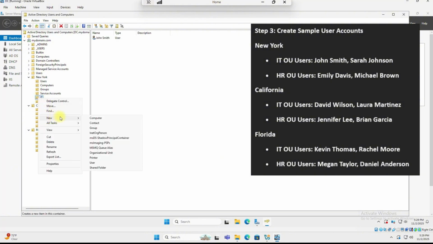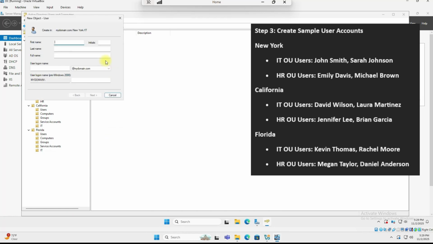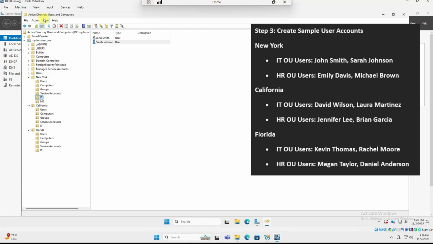We'll right click it again, new, and click user. The next user that we're going to be adding is Sarah Johnson of the IT OU. And it'll be sjohnson. After entering that username, we'll go ahead and click next and do the same thing. Enter in our default password and click next and finish.